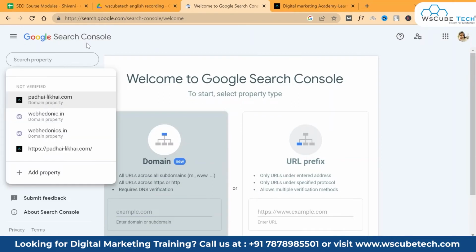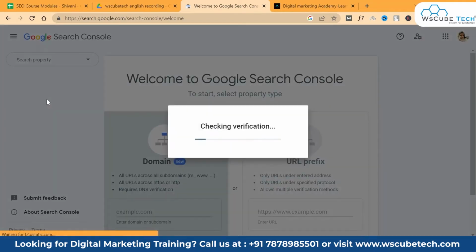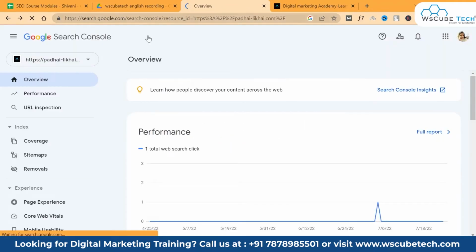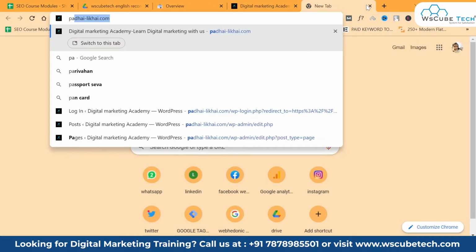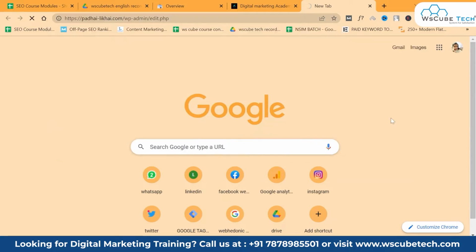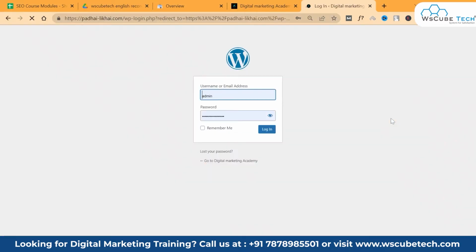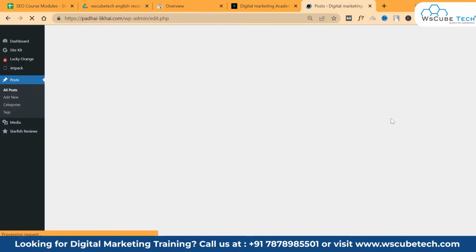In Google Search Console, you can figure out your property just like in the search property. You simply click on that. My website is already connected with Google Search Console, but if your website is not connected with Google Search Console, for this, let me explain to you a few steps by which you can simply connect your website with Google Search Console. For this, let me log into my WordPress website.